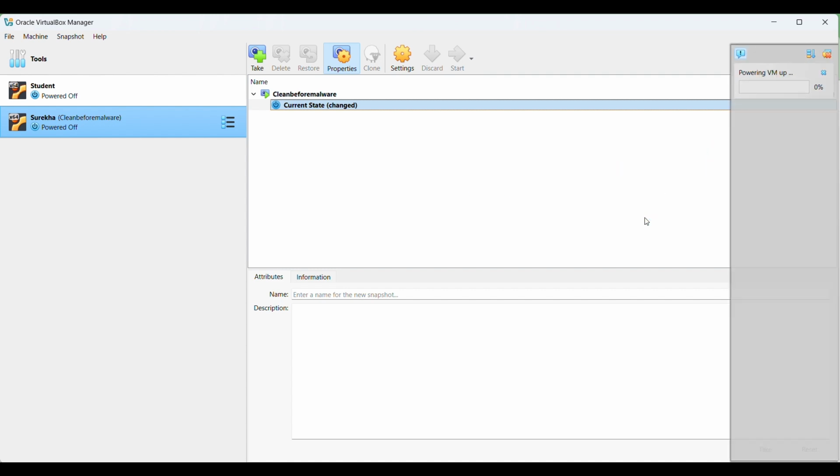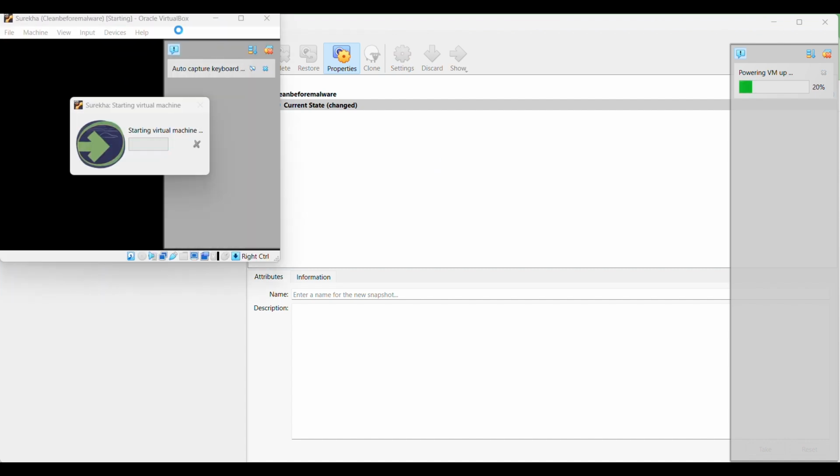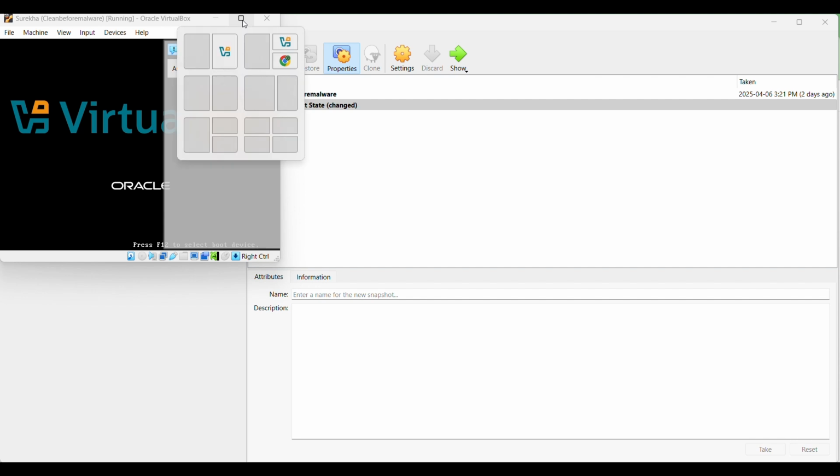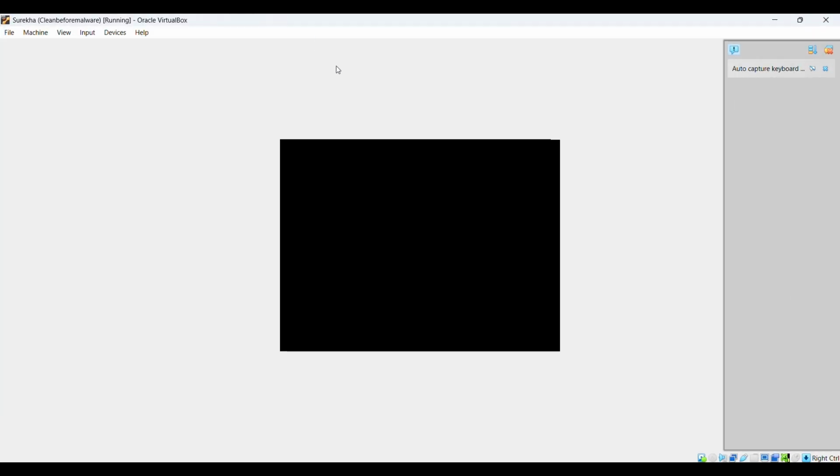I downloaded the new Ubuntu version, and we are using this for our analysis now. And now we are starting VirtualBox.